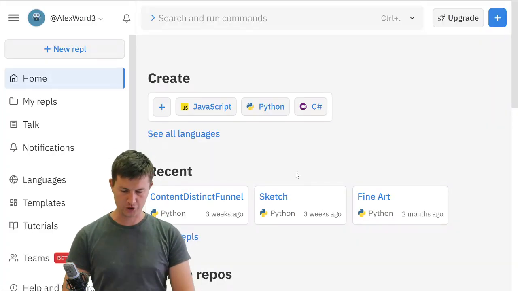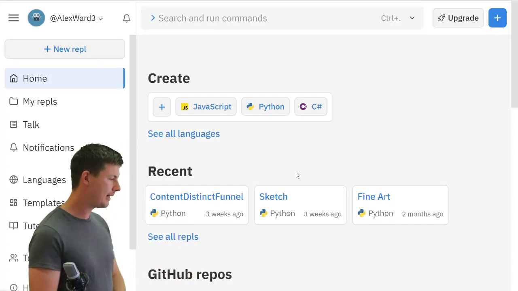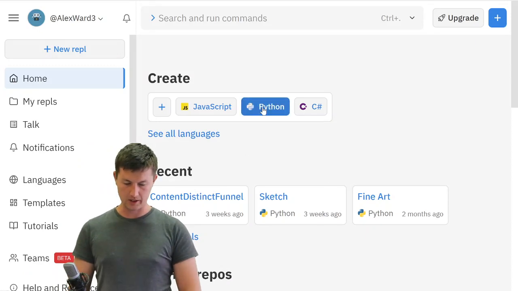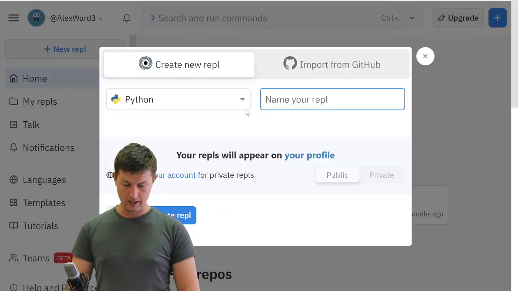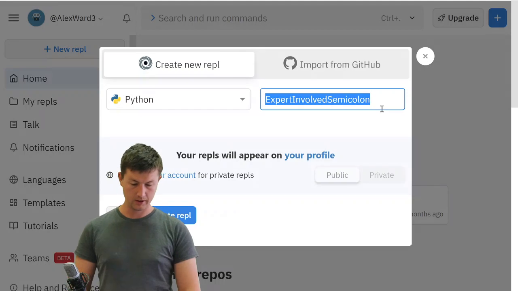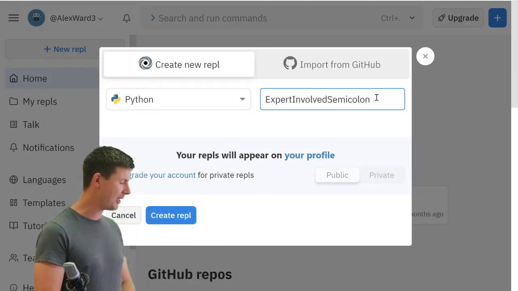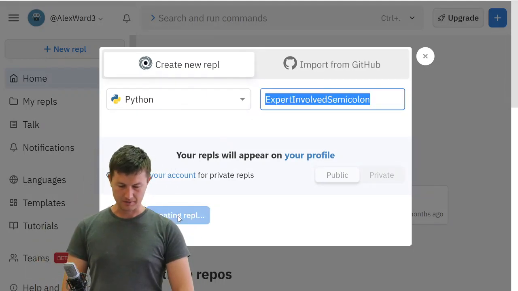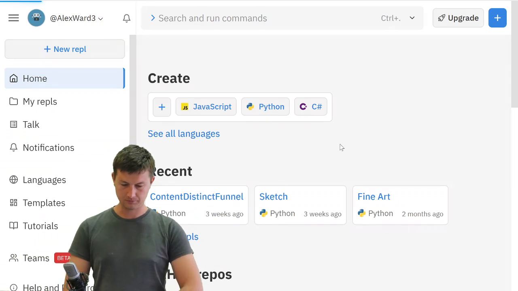Here. So, first thing I'm going to do is go over to REPL. I'm going to make myself a new sketch in Python, and I'm going to leave the suggested name there. It doesn't matter for the moment. Start there.